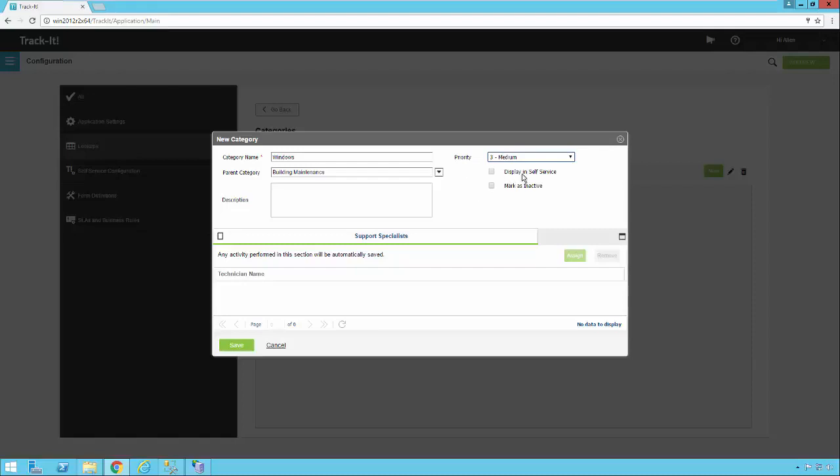We also have the option to display the category in self-service. Here's a way that you can really simplify things for your end users who are using your self-service portal. We recommend that you only check the boxes on these for the categories you want end users to see in the self-service module. You can also mark categories as inactive.